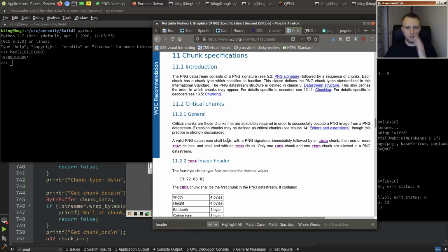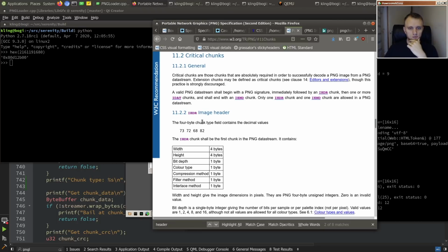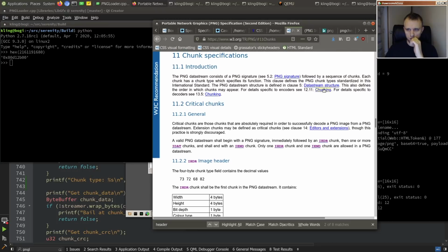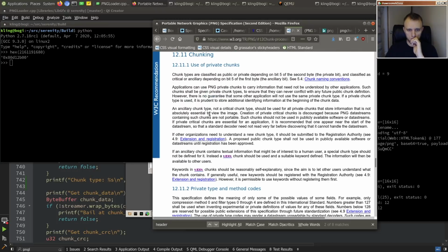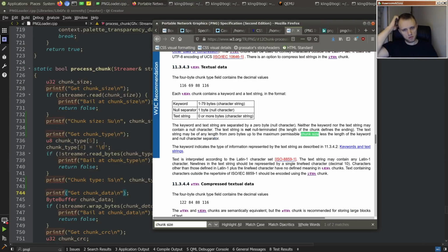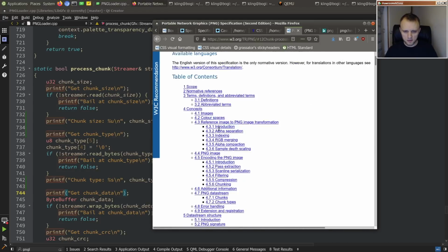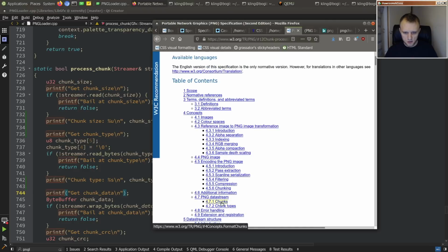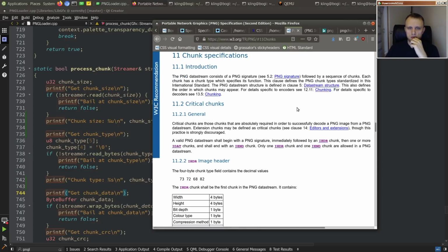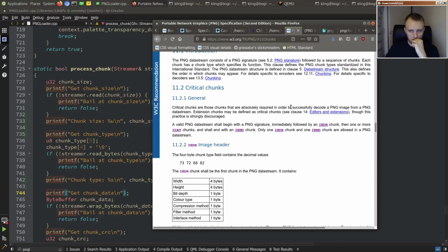Chunks. Chunking. Chunk size. How do we know what the chunk size is? I forget how to read this spec, but we just have to figure it out. Okay, so PNG data stream, chunks. Okay, so we have the signature followed by a sequence of chunks. Chunk specifications.